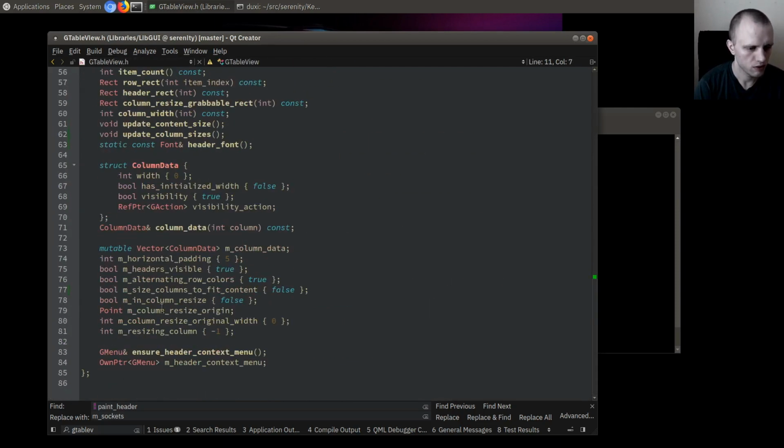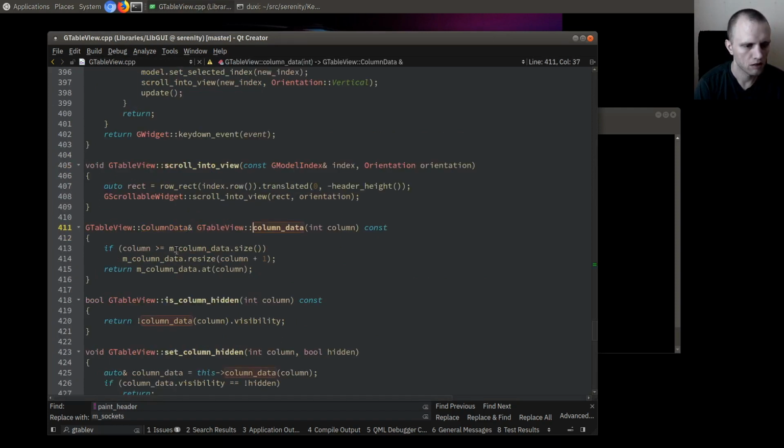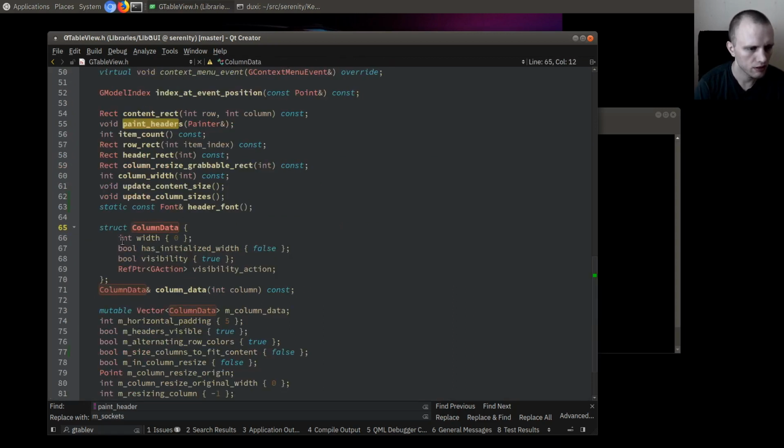So where can we store this? ColumnData. I guess we'll store it in the ColumnData. ColumnData is the width of the column, whether the width has been initialized. So this is going to work a little bit differently now. And then the visibility of the column, because you can turn off individual columns if you want. And then just an action that you can use to toggle the visibility of the column.